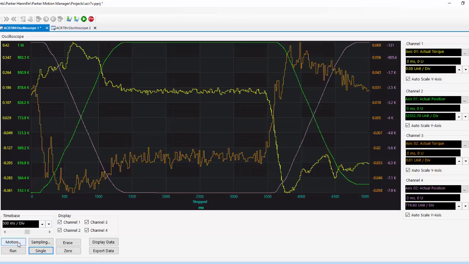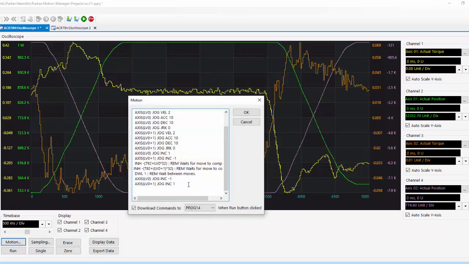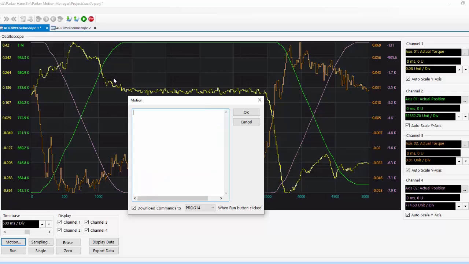the other trick is if you want to graph your motion and your motion is already in program 0, what you can do is just type run prog 0. So this will get downloaded to program 14. The arrays will be within program 14 and captured within program 14 and displayed, and all it's doing is running program 0.